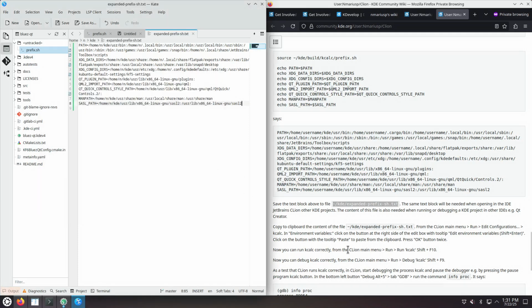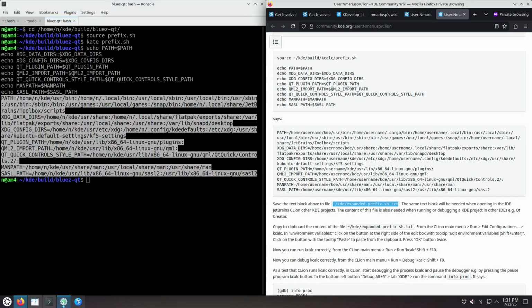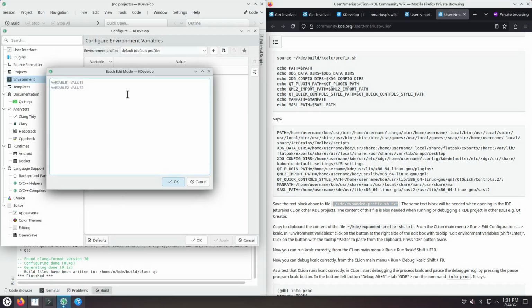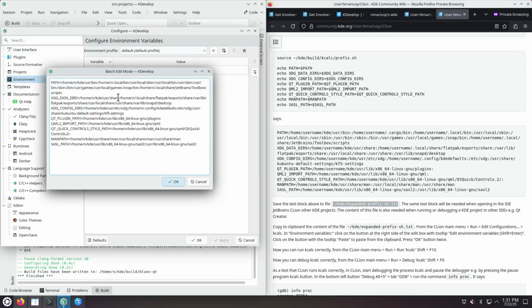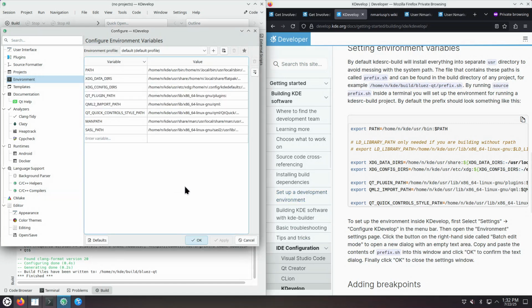Yes, I want to replace it. Okay, and then we copy the contents of the file and paste inside this batch edit mode. Back to the instructions for KDevelop. It says batch edit mode. Copy and paste the contents. Click OK. Click OK on the settings window.